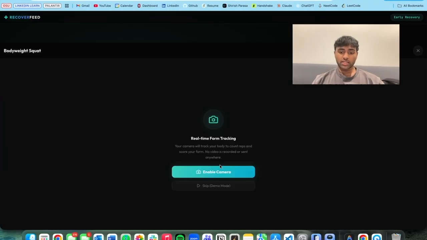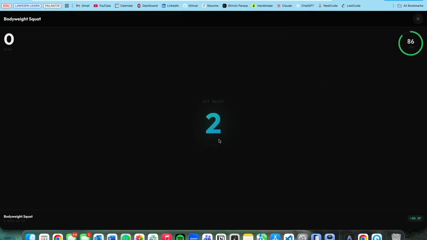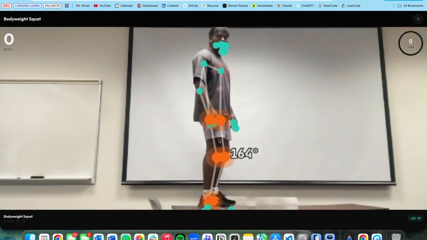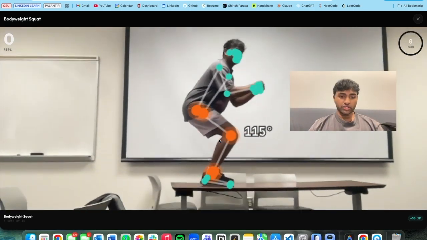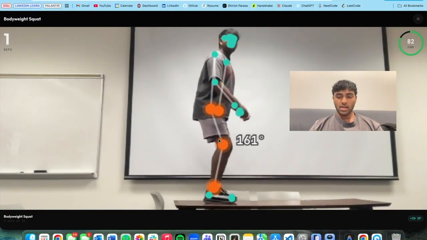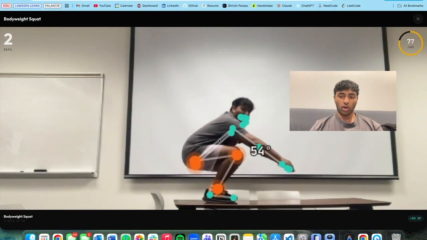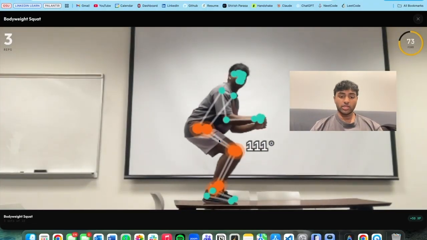Let's do a different exercise this time, the bodyweight squat. As you can see, this computer vision model works across multiple exercises. I can do 2 good squats like you see here with decent form. Then I'll do a terrible squat with way too much depth in it, and it'll decrease my form score.